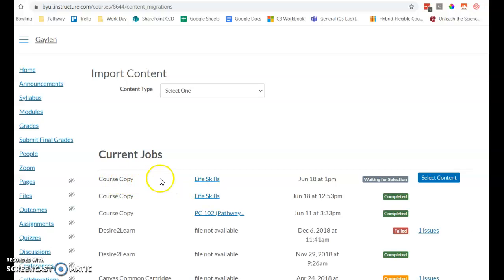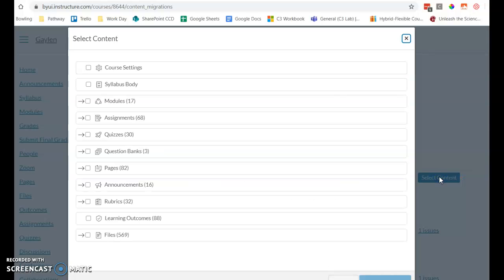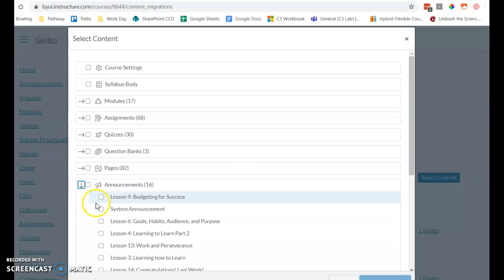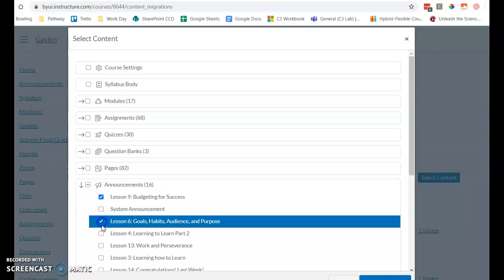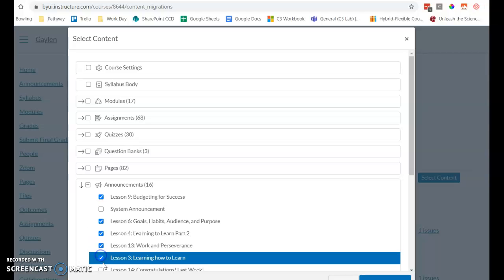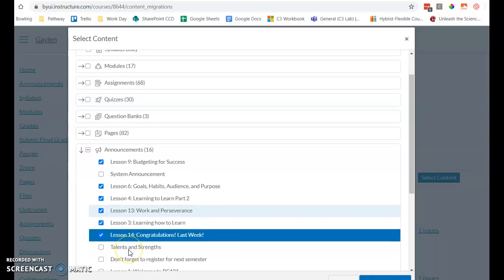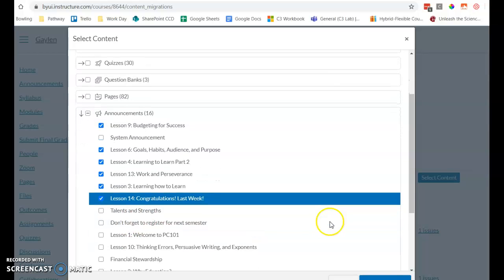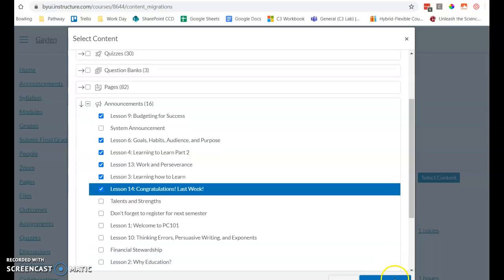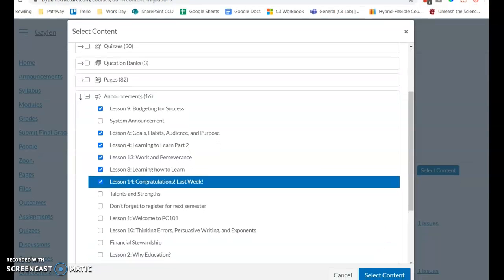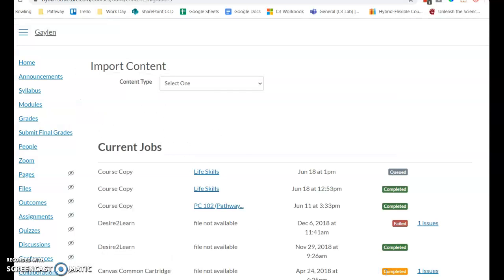Now at this point it creates a job that's queued up, but nothing has happened yet until you select the content. You'll go to Announcements. You can open up your announcements and actually choose which announcements you want to copy. That's enough for now for demonstration purposes. And then down here there's a select content button that you can't quite see on your screen. Let's see, there it is. And then that queues up the job, and it will take some time to run.